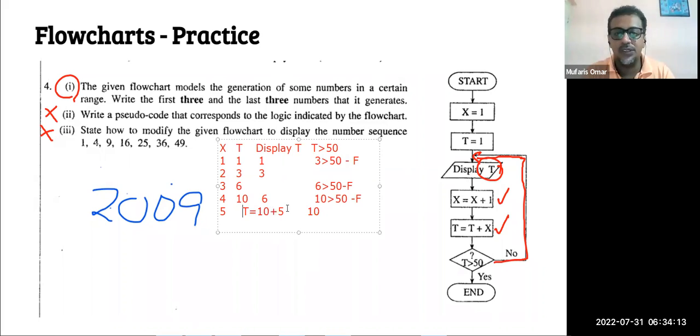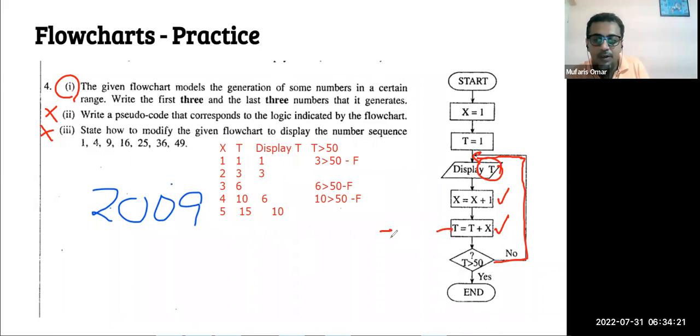If you are still not clear, that's why I'm writing here. So how did you get this part? If you are not clear, get the value of T in the table, get the value of T in the table, right? Oh my God.